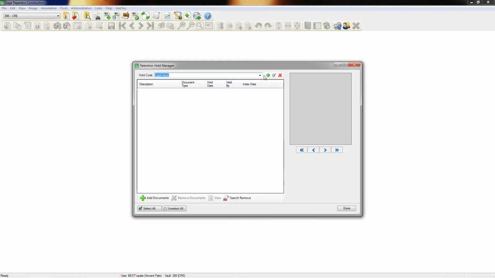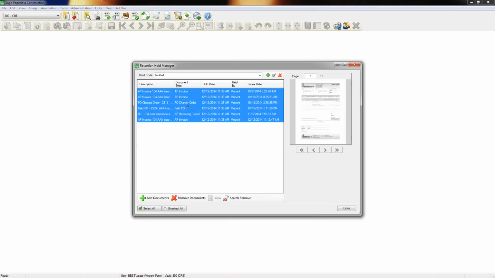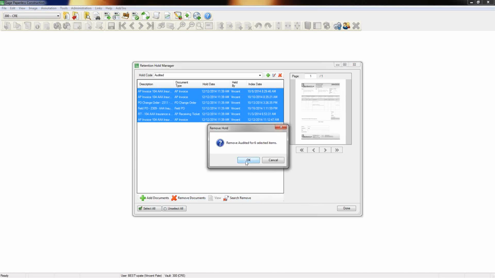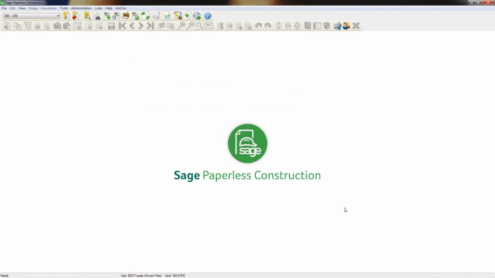Once it has, I can flip over here, pull it up, and say, okay, let's remove these documents. I can even do a search remove. So if I didn't want to remove everything or manually pick it, I can say, show me everything that is a field PO and remove those, because those documents we don't care about anymore. But I can remove these documents. They're no longer being held, and they now can have full access again.